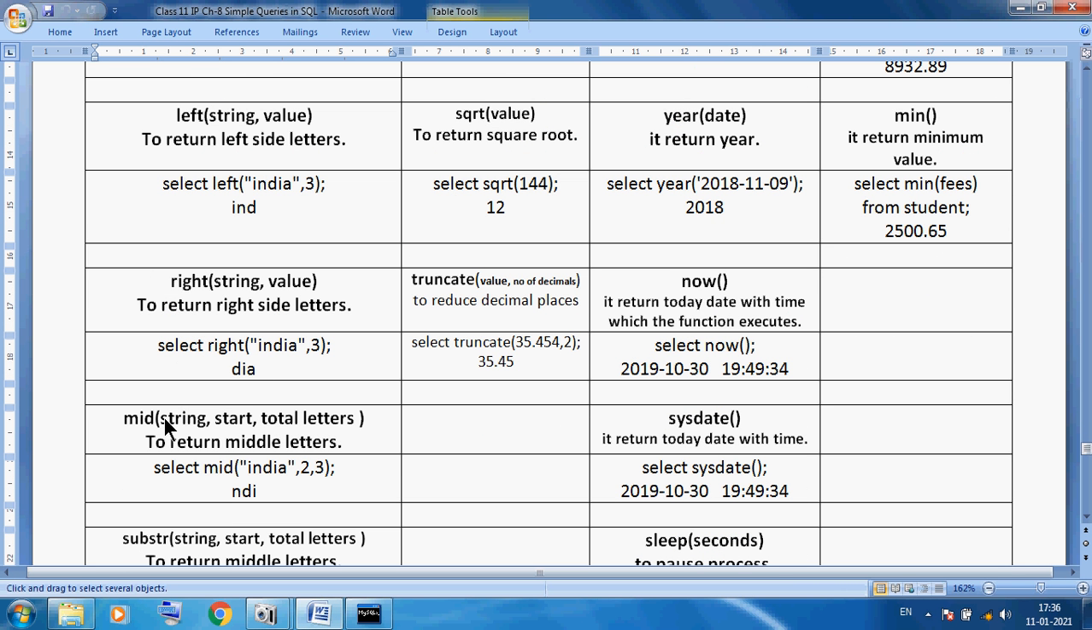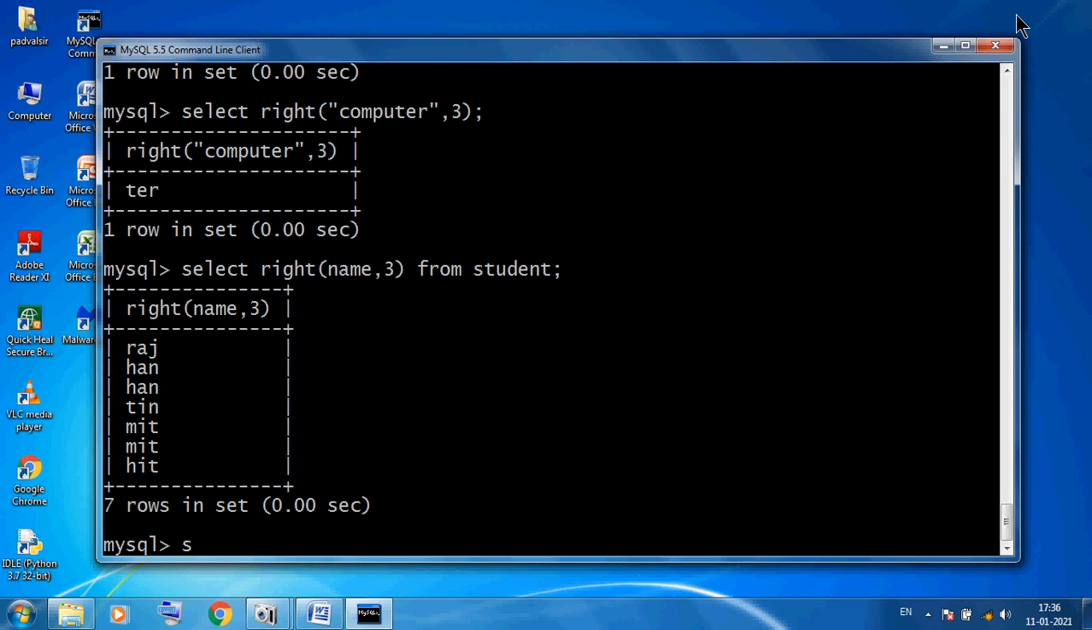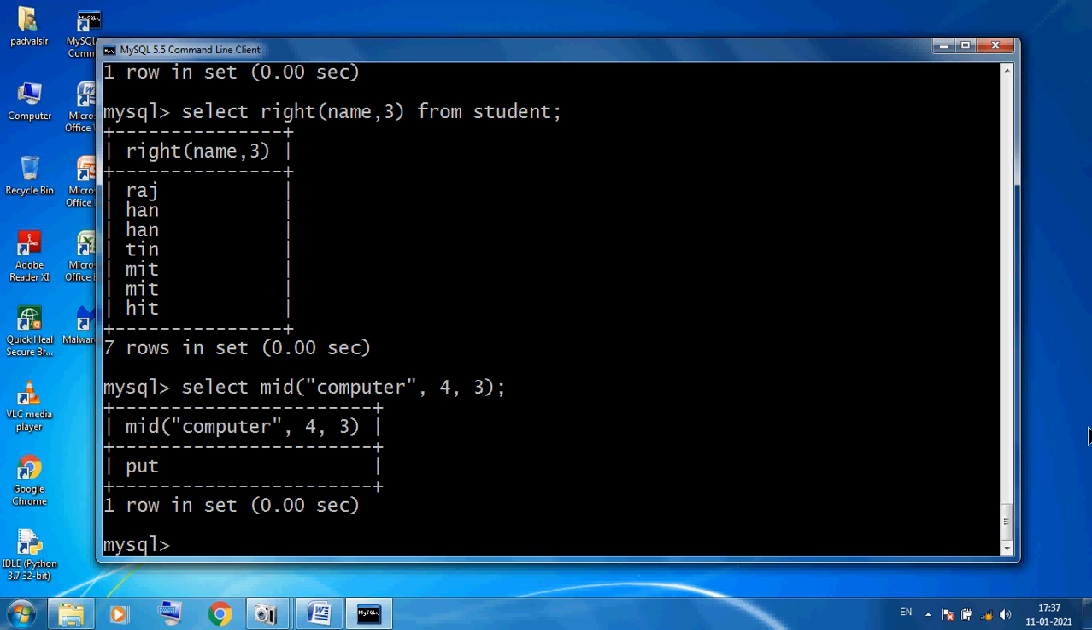Now here I am using the mid function. So what is the use of the mid function? Here I am using mid with "computer", starting from the position where I want to see "put". So what is the position of P? You can see 1, 2, 3, 4, position 4. How many letters do you want to see? 3. So 4 means the starting position. Position of P is 4, and in this position I want 3 characters, so here we mention 3. So it will select put.